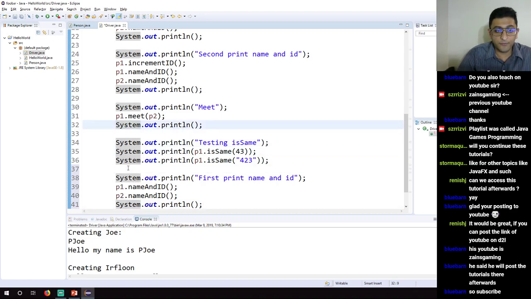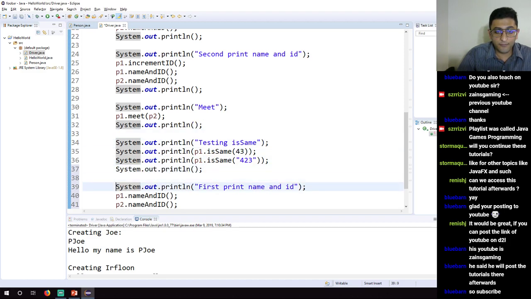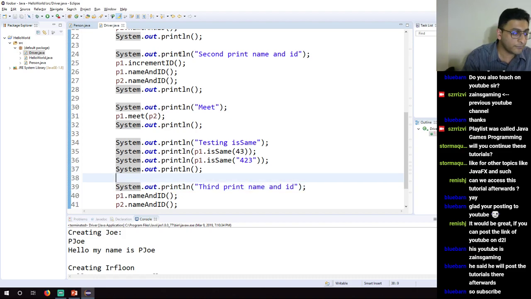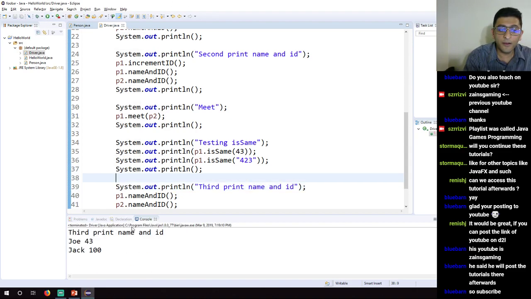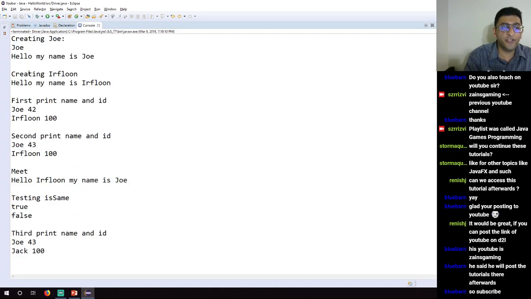Then I want to do this, which is being printed for the third time. So initially this person's name was Joe, or rather IRF Loon. And then we hadn't changed it here, but when we called the meet method, it ended up changing this person's name. So when we print their name and ID again, we get the name Jack instead.